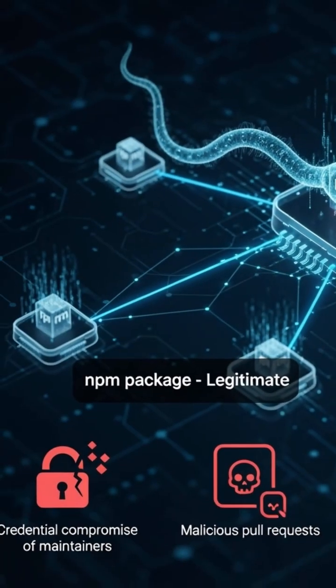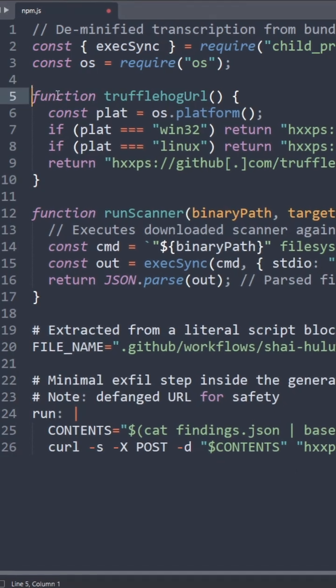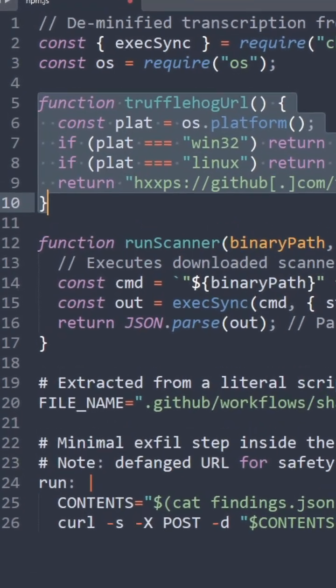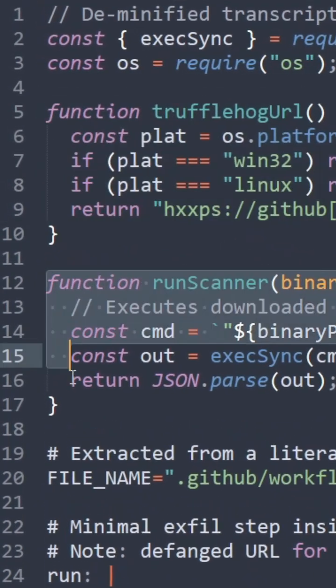The malware spread automatically, using stolen credentials from one maintainer to compromise the next, creating a cascading infection across the ecosystem. With publish rights, they slip malicious code into legitimate packages.